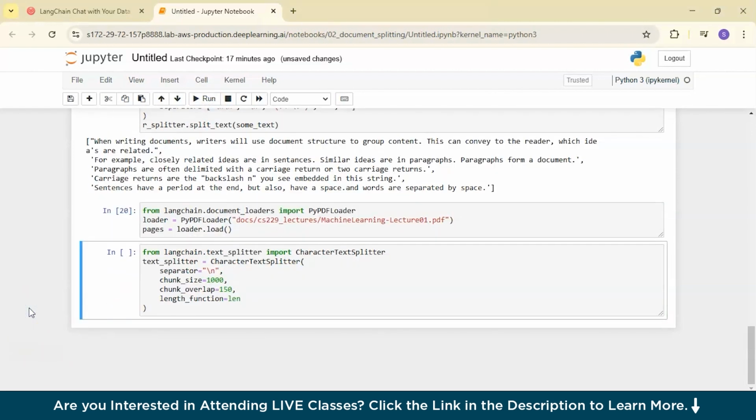So we are initializing the text splitter equal to CharacterTextSplitter, giving a separator, a chunk size and a chunk overlap as well. And we are even passing the length function over here that will split based on the length of the text. So we'll run this.